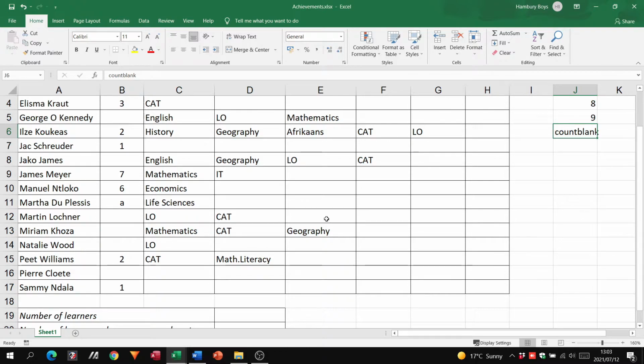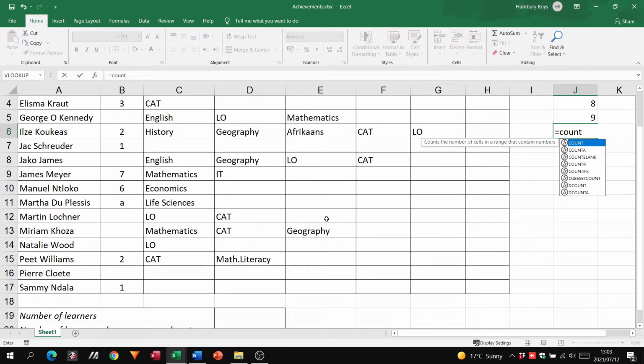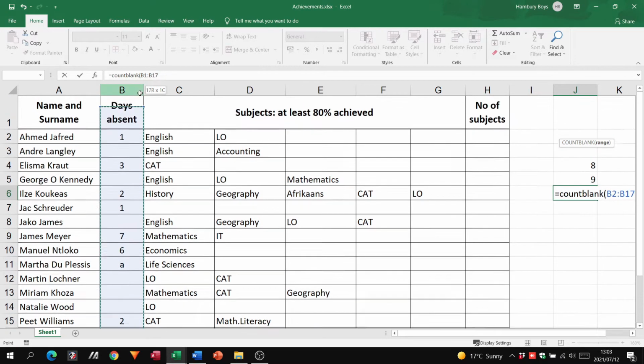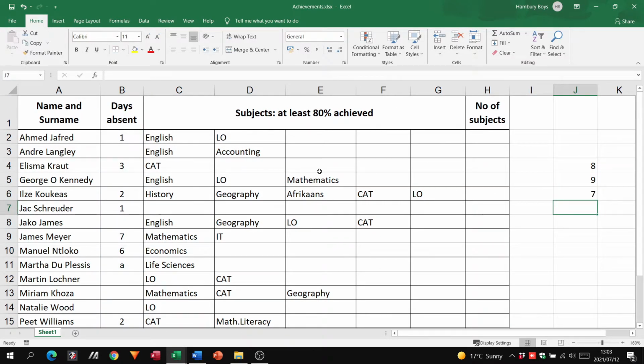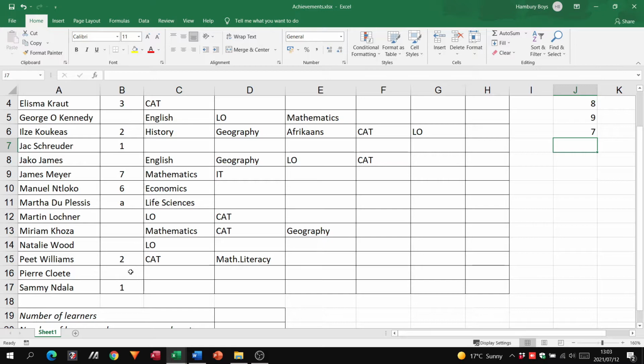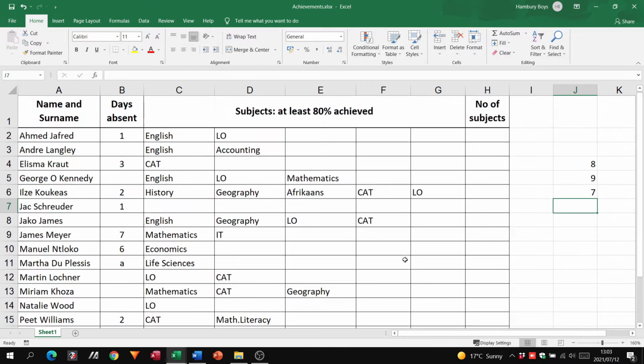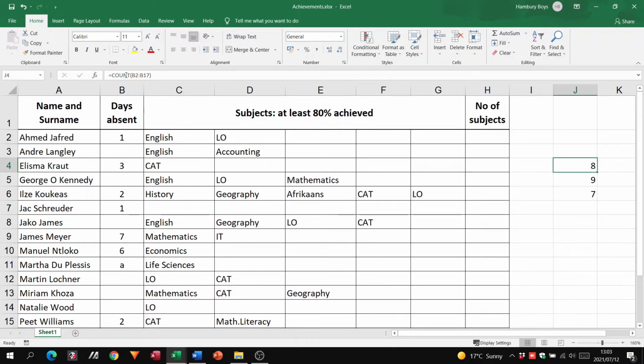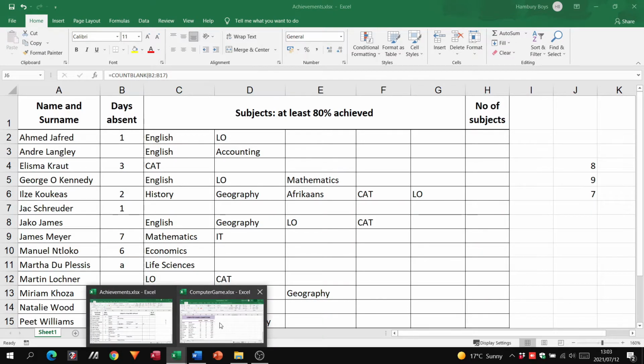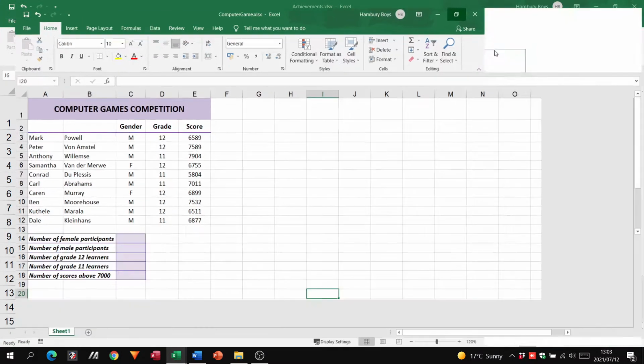And then with count blank, let's put that in, pop in the range over there, hit enter, and it's 7. So let's go 1, 2, 3, 4, 5, 6, 7. All right. And that's using our count formula, our count A formula, and the count blank formula. All right, then we move on to another one.